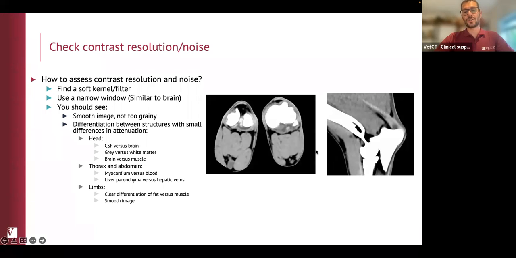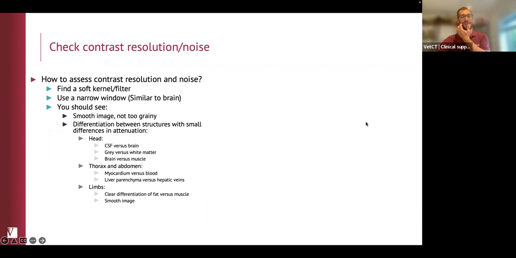For the limbs, we just try to do an image that is relatively smooth. And if it's good, you will start to see things. It's not so critical as, for example, for the head, but you can see the lymph nodes, for example, are less dense than muscle generally. Or this dog has got a bit of effusion, and we can see the actual fluid in the joint is less dense, for example, than the joint capsule, or that the tendons here in the triceps or in the extensors are a bit more dense than the muscle, and so on.